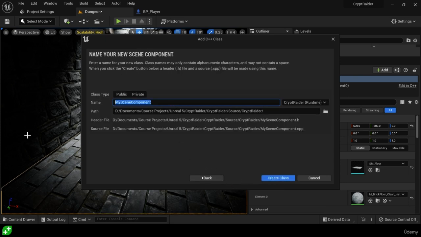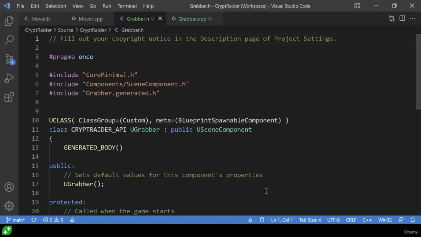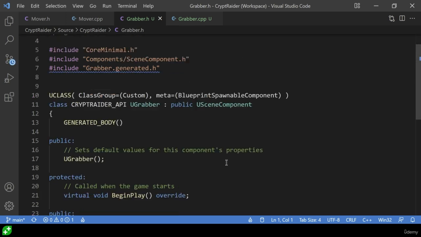Now we're going to call this the grabber because it's a component that's going to be eventually responsible for figuring out what to grab and then grabbing hold of it so that when we move, the grabber takes it with us. So we're going to go ahead and create this class, which takes us over to Visual Studio Code with a grabber.h and a grabber.cpp.